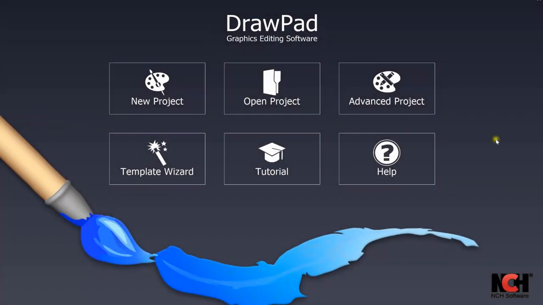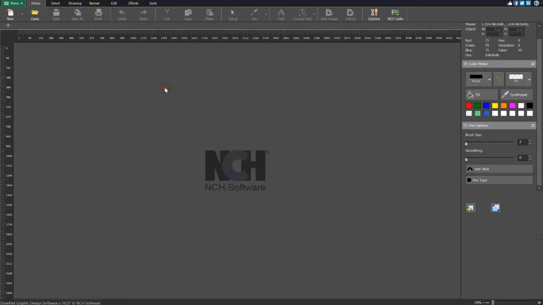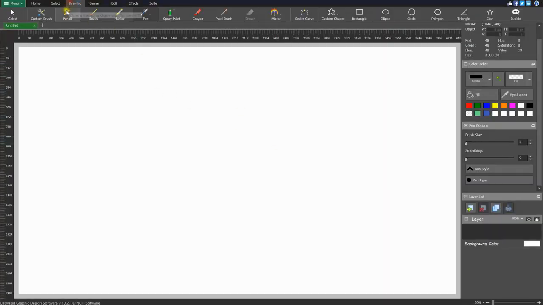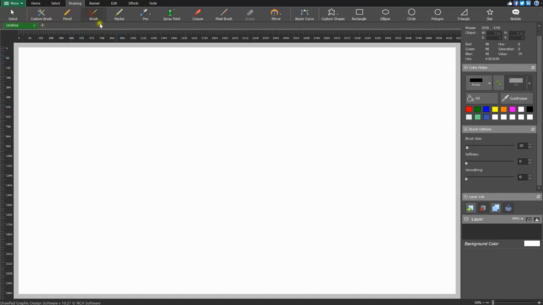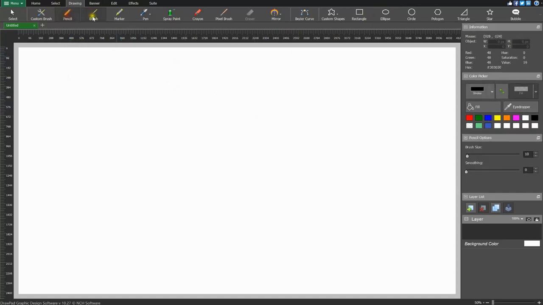Open a new project from the DrawPad start screen. Click on the Drawing tab to see the drawing tools. The Drawing tab contains all the drawing tools you need. To select a drawing tool, simply click on it. You can choose from a variety of tools, including the pencil, brush, marker, pen, spray paint, or crayon.